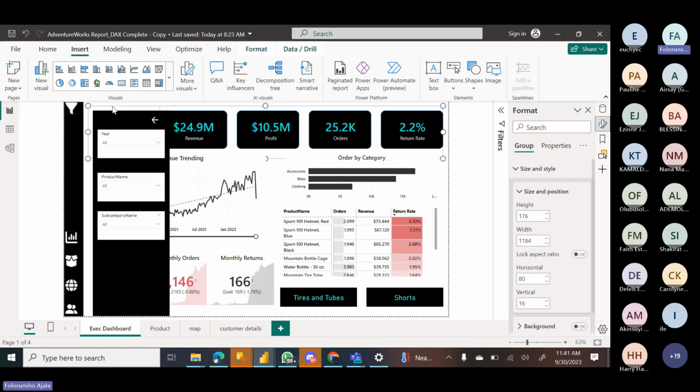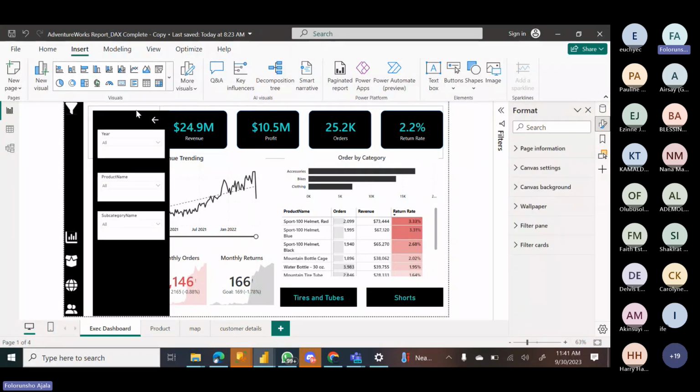So now what I want to do is be able to click on this filter. When I click on this filter, I want it to show me this thing here. You understand? And when I click this arrow, it will take me back to my default place. So let's see how that is going to work.